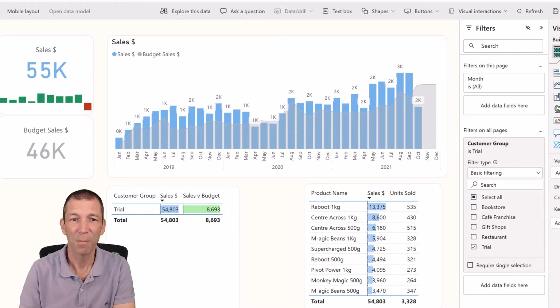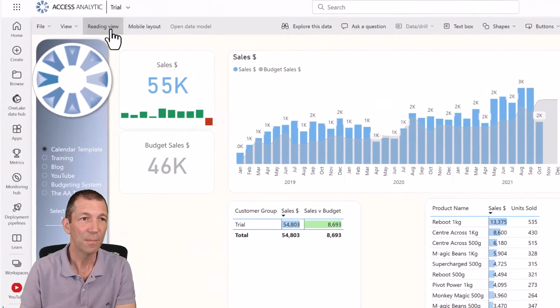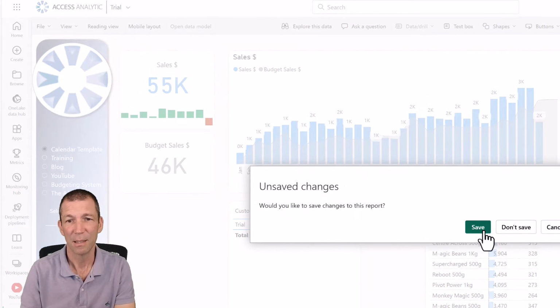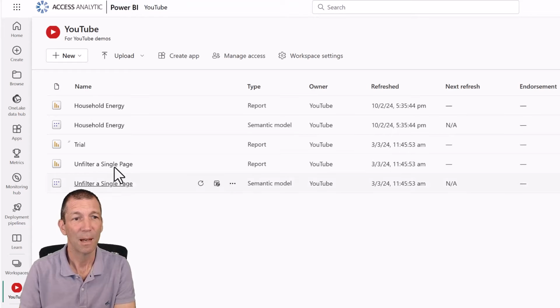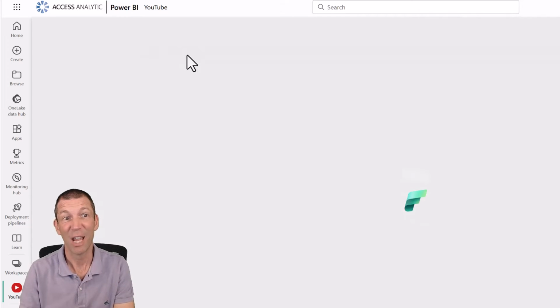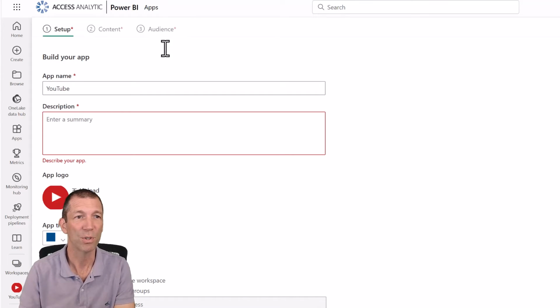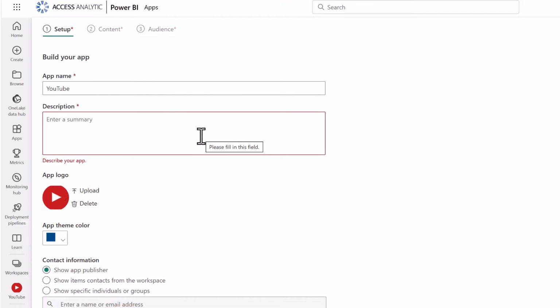Again, it's simple, it's clear, it's clean, you're not going to get weird DAX results happening. And then this report, if I save it, if I go back to reading view and save, I would share this as an app in that case. So I go in here, I've got my unfiltered single page and my trial version. I could create an app and then share both reports within the app.